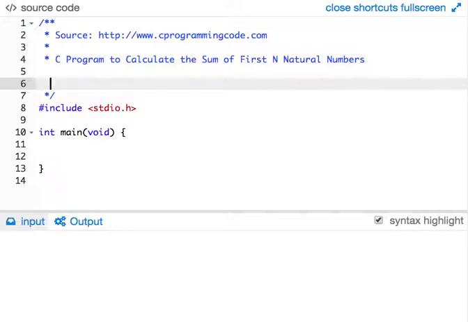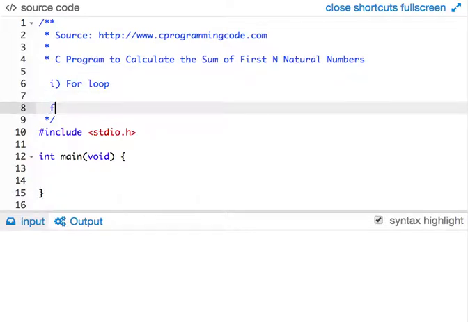There are multiple approaches to solve this problem. First approach is to use for loop. In for loop, what we do is we run a loop from i = 1 to n. So initialize i to 1, and this is the terminating condition.